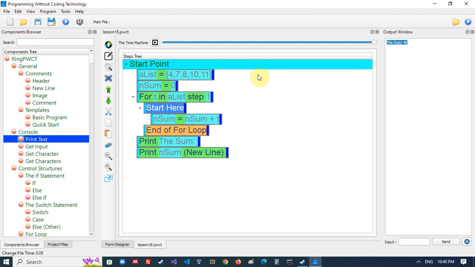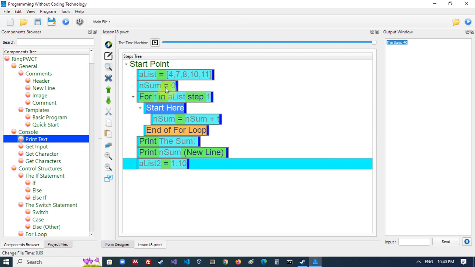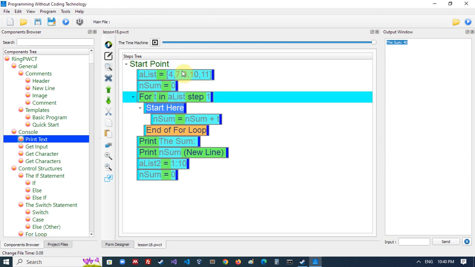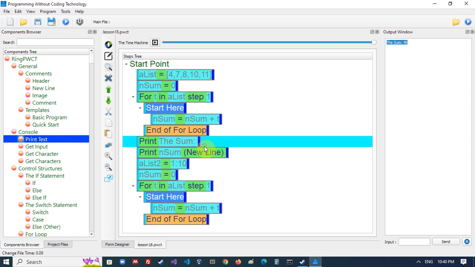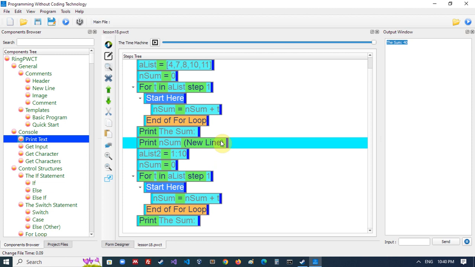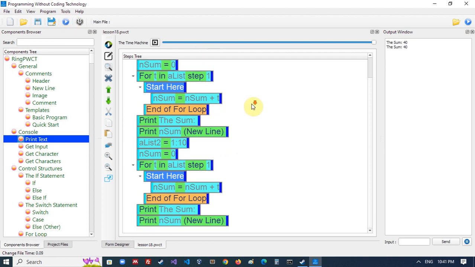What if I want to do the same process for another list? Like say I will have a list 2, and this list will contain numbers from 1 to 10, like this. If I want to do the same operation, I may just copy paste like this, which is not an ideal way to create a program. And we may prefer to use a function, as we will do. But let us see now the result.